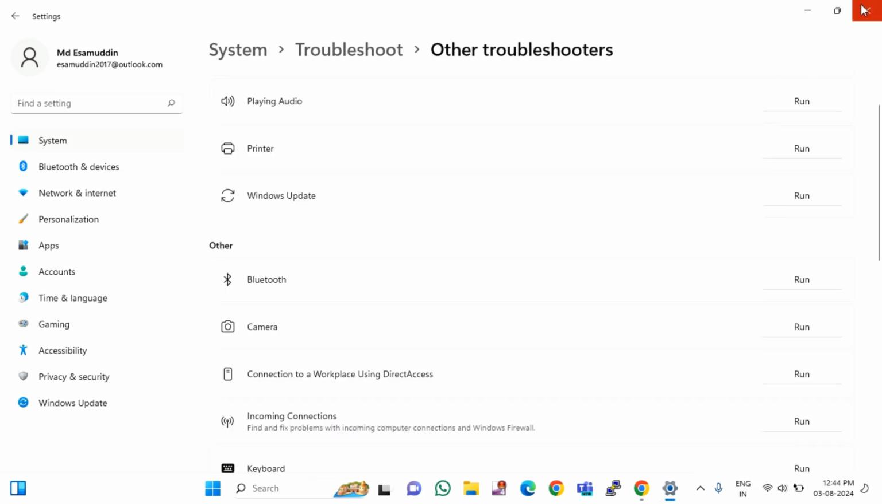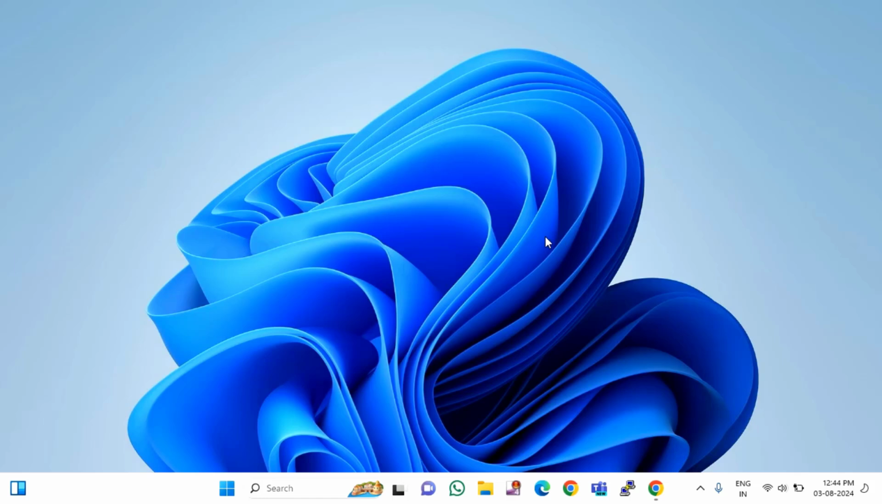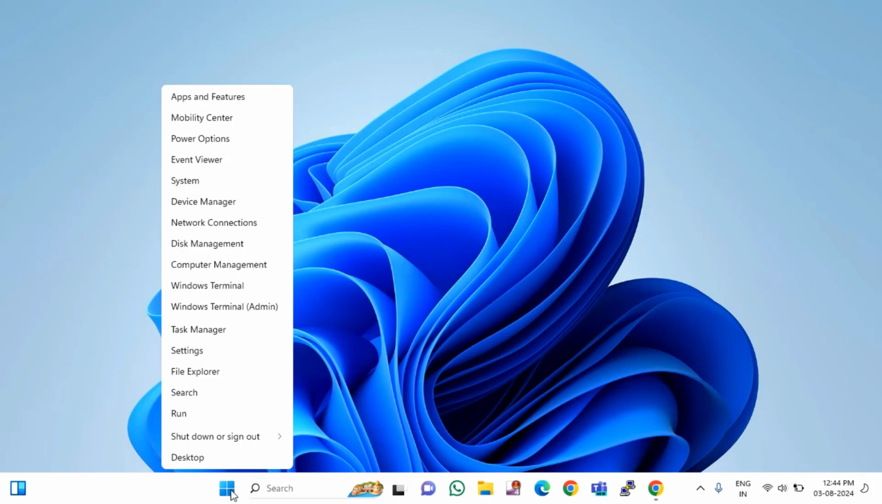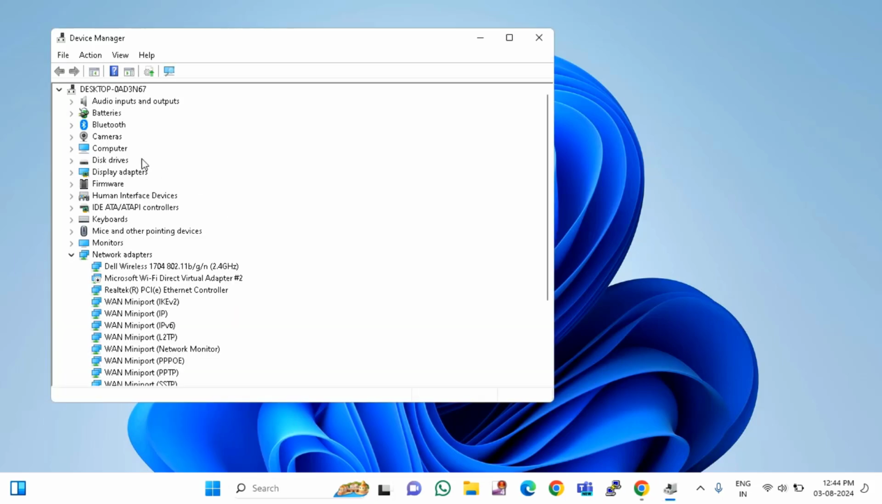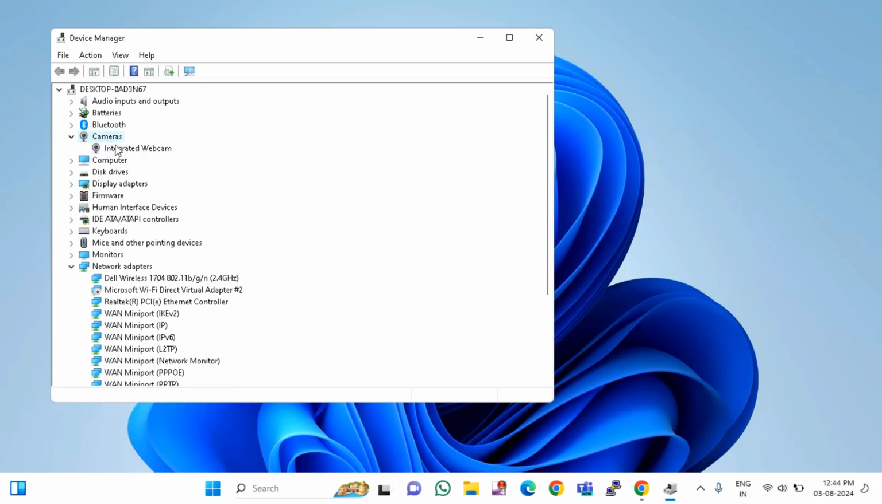After that, if still you are facing the issue, then you have to open your device manager. Right click on the start menu, then click on device manager. Here you have to find your camera. You can see this is my camera. You just need to right click on that, and disable and enable it again.